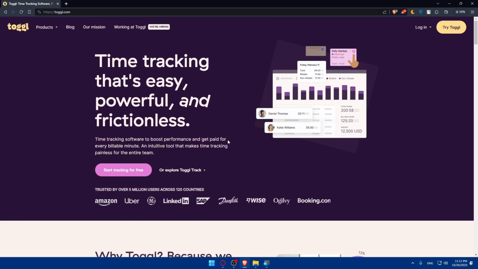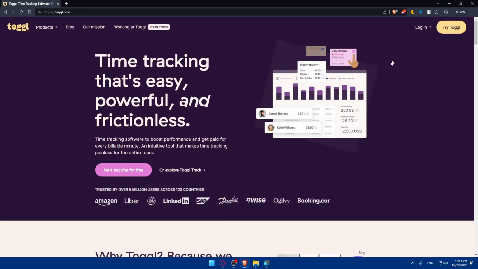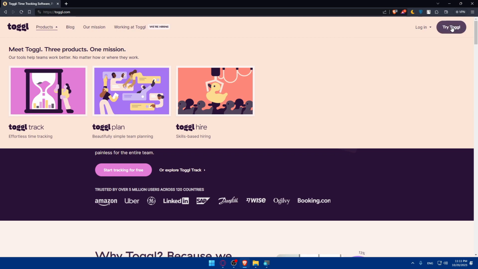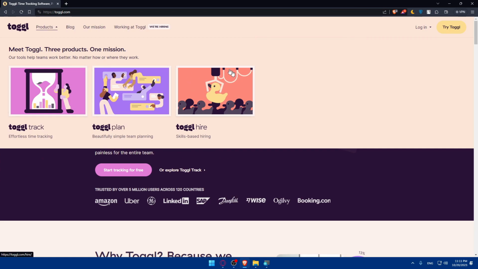Then, of course, if you have an account, you can simply go and click on login to log into your account. And if you don't, you will have to go and click on try Toggl at the top right corner here, as you can see. And once you click on it, of course, you'll have to choose one of those three options. So Meet Toggl, 3 products, 1 mission. Our tool helps teams work better, no matter how or where they work. So there's Toggl Track, effortless time tracking, Toggl Plan, beautiful, simple team planning, and Toggl Hire, skills-based hiring.